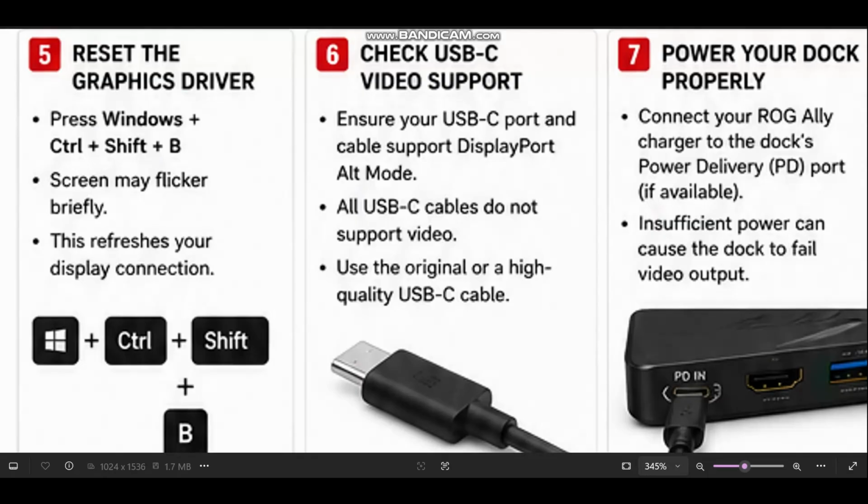Step 7. Power your dock properly. Connect your ROG Ally charger to the dock's power delivery port. Insufficient power can cause the dock to fail video output.